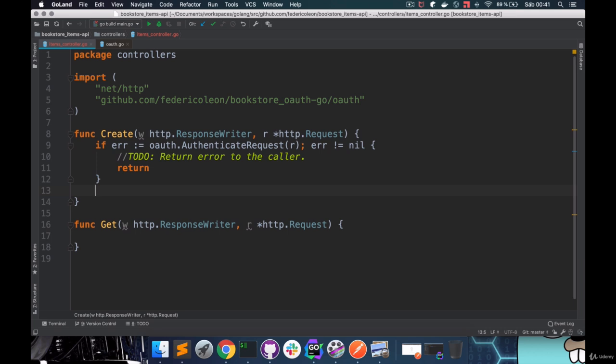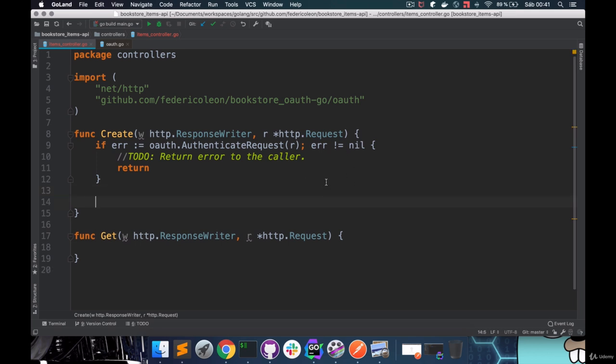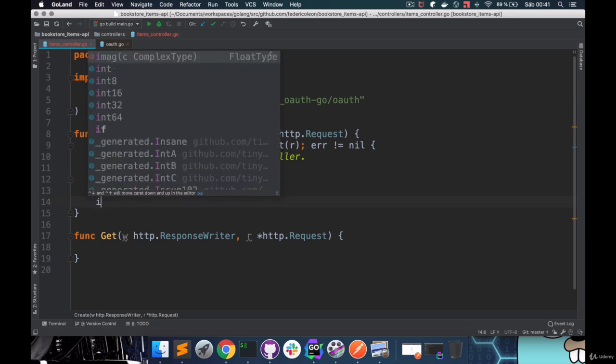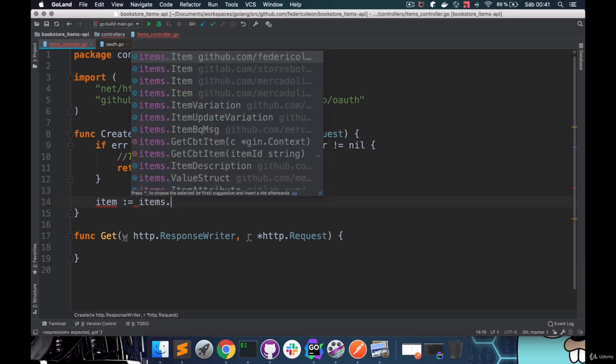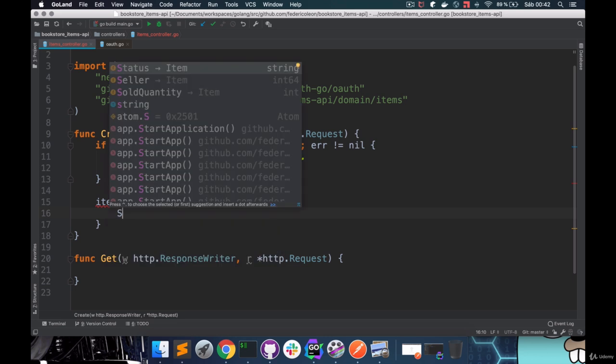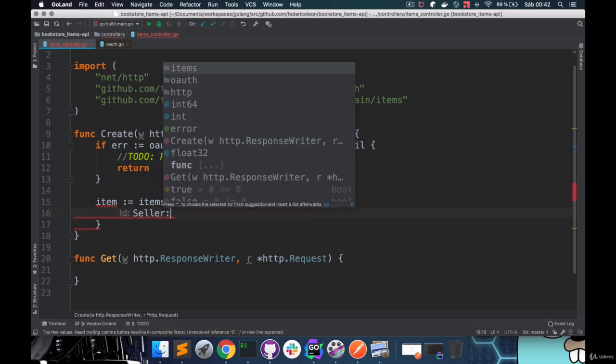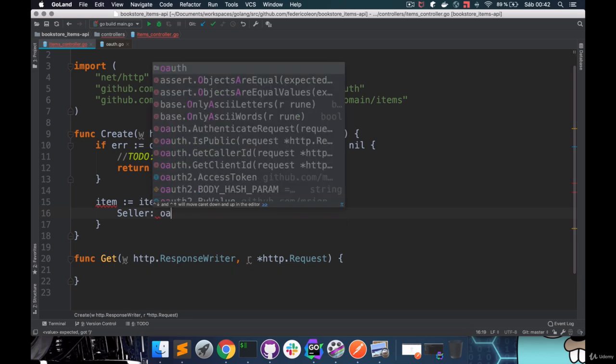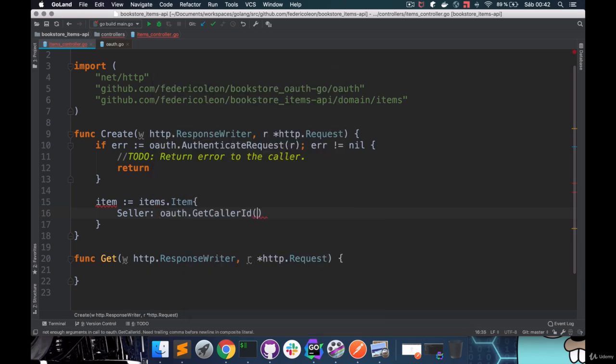Now, if we don't have any error and we are able to create this item, we are not taking the request yet. So what we are saying here is, we have the item being items.Item, and we are saying that the seller ID, seller, equals oauth.GetCallerID with the request. That's why we have developed this library, to be able to retrieve the caller based on the access token that we get as a parameter.